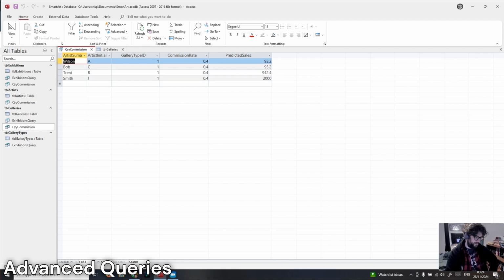Values are not meaningful to look at, as the data types are number. Okay, well, I think that's it for that one. So basically, created that query for the commission, which is giving us this Uplands commission rate.